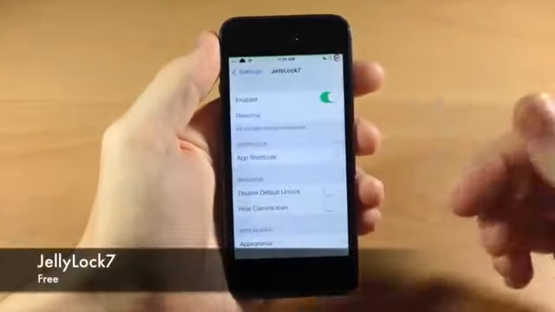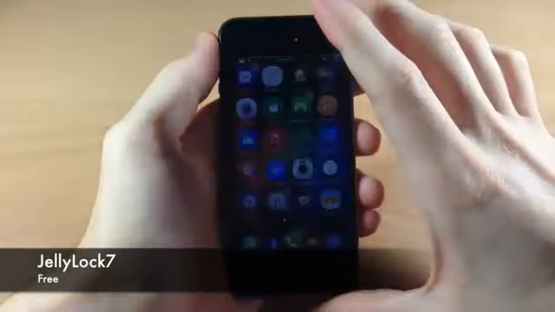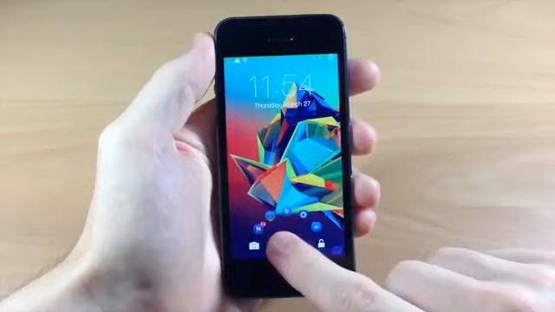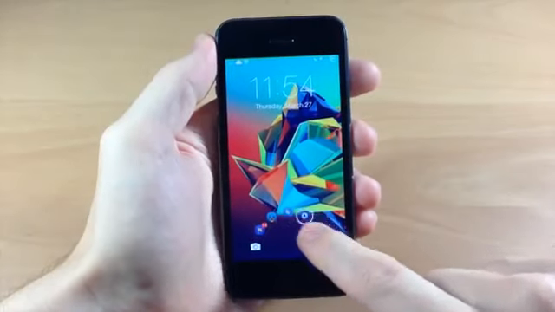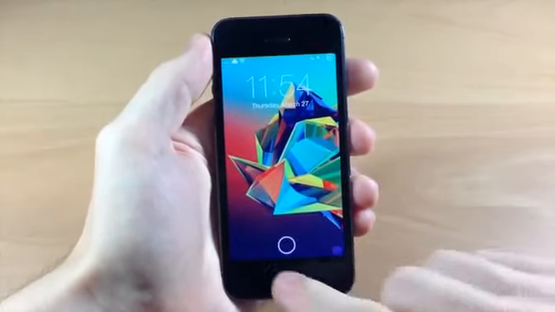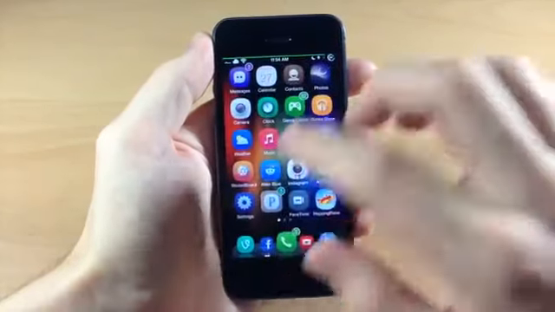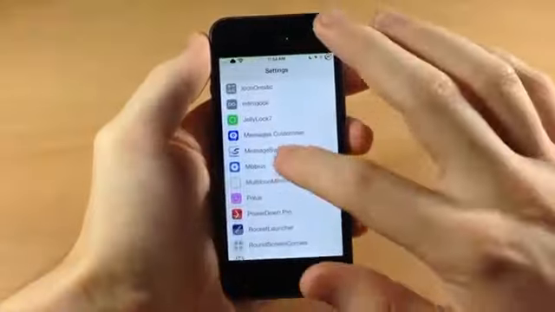I also have Jelly Lock right here, which I showed you previously. It's going to allow you to add some quick launch applications right here if you want to, and those are all customizable. You can change the size, you can change a whole bunch of stuff. There's a ton of customizations. I did a review on this as well, so you can check out the full review in the description below.